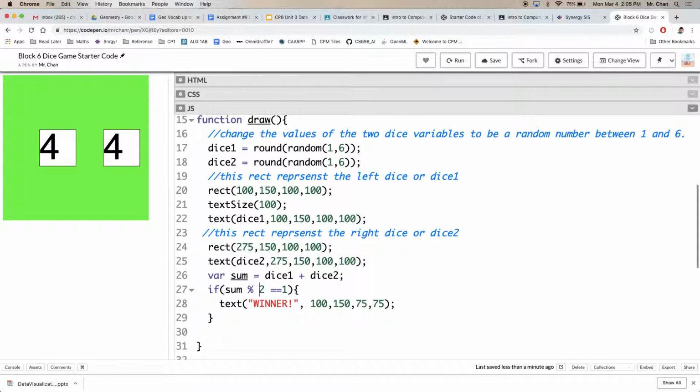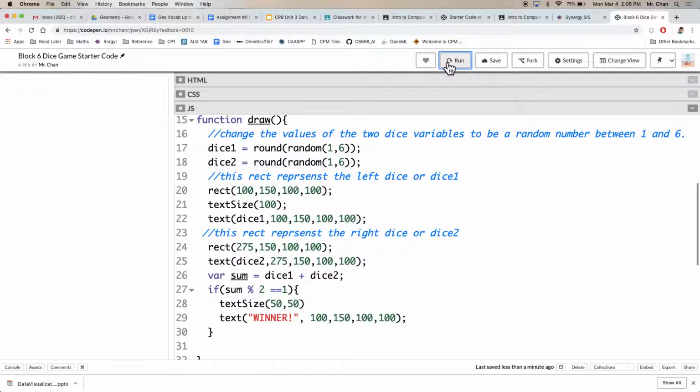So sum percent sign 2, if that equals 1, run. Then I should be displaying text winner at a certain spot, but it doesn't seem to be working. Darn. Text size, let's have that be 50, 50, 100, 100. So this is the last bit, and with time constraints, we'll just have to pause here, run.